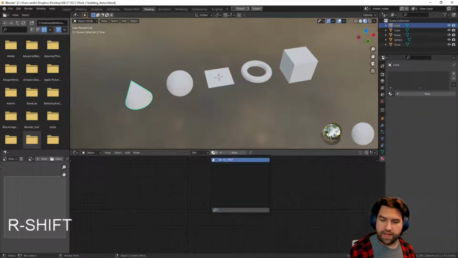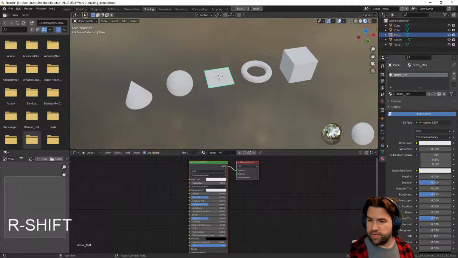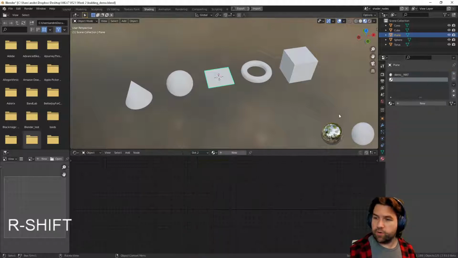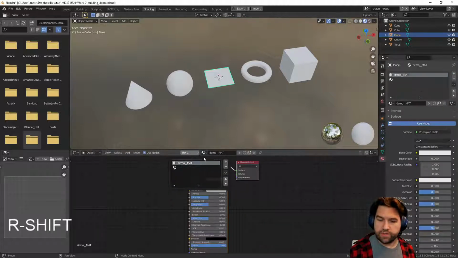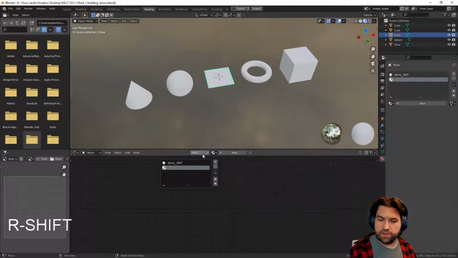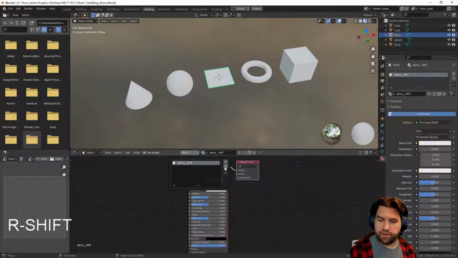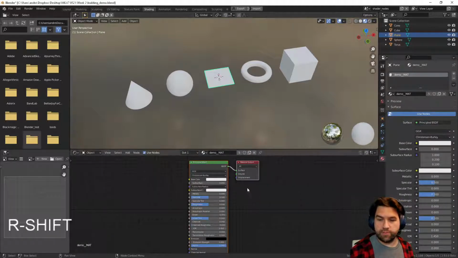Now, of course, these slots are how many materials are in here. So if I had more than one material for some reason, like I wanted to blend it onto something, I could add more slots here, and now I'm choosing between slot 1 and slot 2, but I don't want slot 2, so I'm just going to hit minus and get rid of it. Just focus on this demo material.